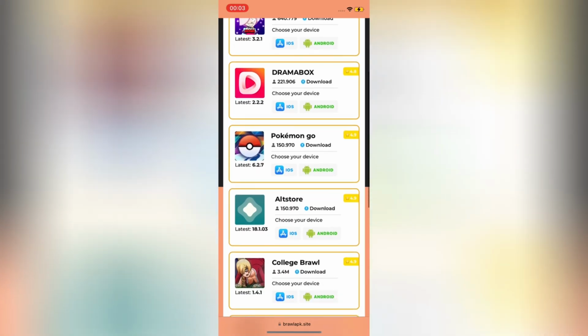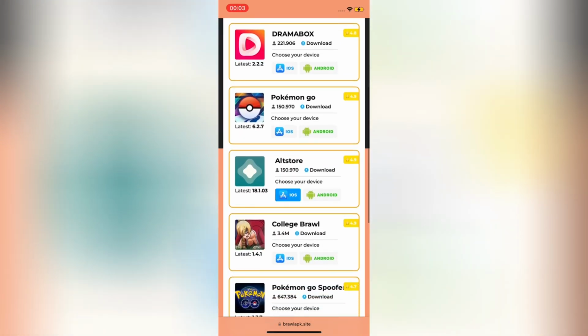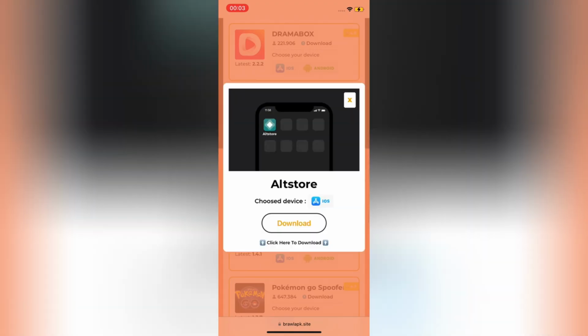Once you're on the website, find AltStore and select your device. In this case, we're choosing iOS. Then click on the Download button.